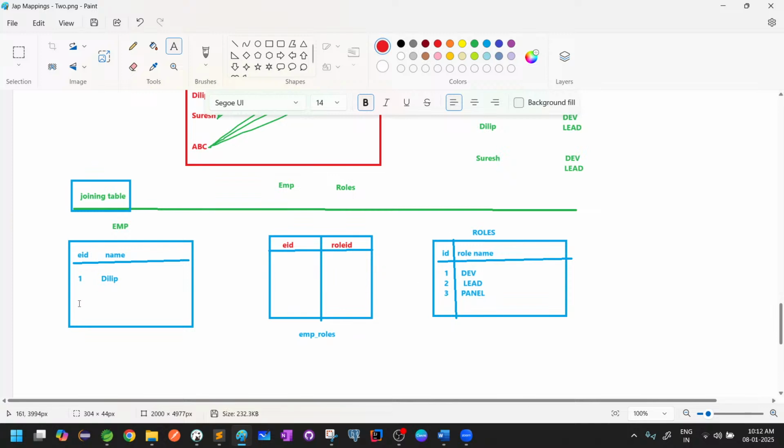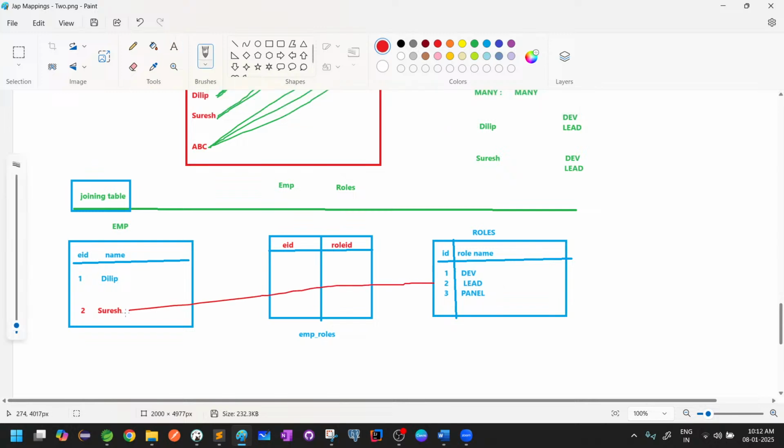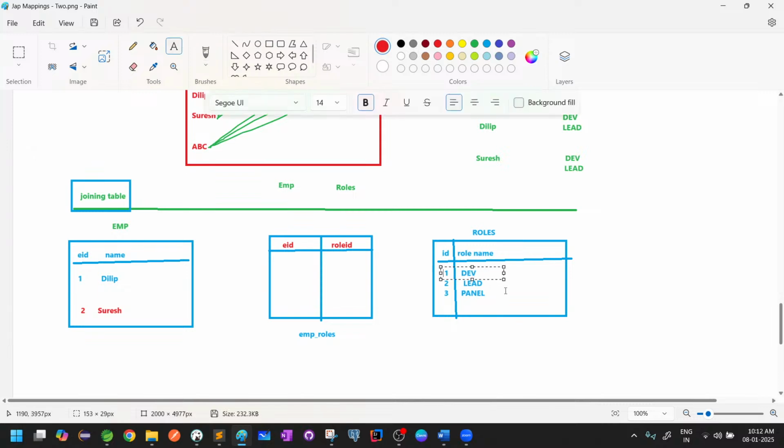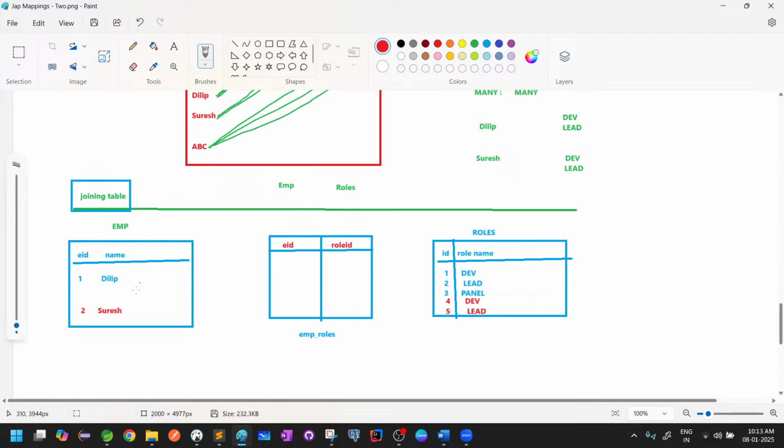Because tomorrow if Suresh joins, for example, Suresh is also performing dev and lead roles. So I'm not pointing directly from a dev and lead point of view to Suresh. If I point directly like this, it becomes a one to many point of view. I'm not doing that. I want to achieve many to many. I don't want to maintain only one record. So I'll make a row for role 4 as well as dev, and a fifth for lead. These two rows are created especially for the Suresh point of view, this employee point of view.